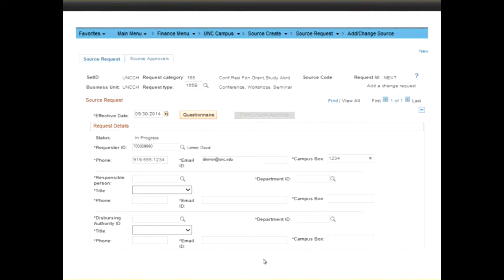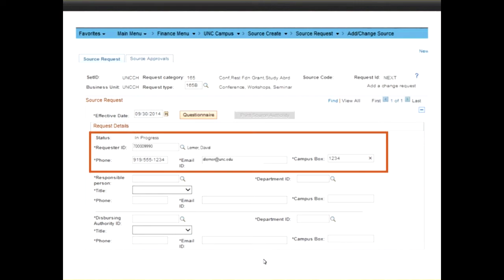Now I'm back at the source request tab, and I need to go and enter in the request details. So first I'm going to start by entering the requester ID. I enter the employee's PID, or I can look up using the lookup icon. Once I enter in the employee's PID, it fills in their name. I enter in their telephone number, their email address, and their campus box.